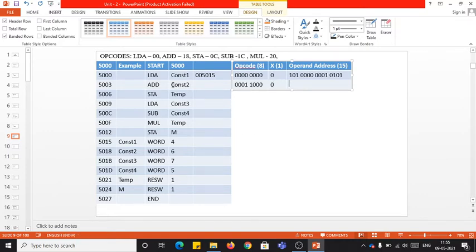What is the operand here? It is const2. Constant 2 is the operand. What is the address of that constant 2? It is 5018. But as I mentioned already, you have to neglect the first bit and write only the next 3 bits. So it is only 101, 4 zeros, followed by 001, which is 1, and 8. That's the 8. Now if you group every 4 bits together, you get 1, 1, 8, okay, 5018. That's the object code for the ADD constant 2.